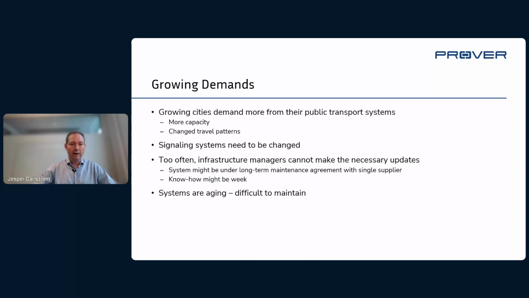Also, the know-how within the infrastructure manager staff might be weak because there has been a tendency to let the infrastructure managers become smaller and smaller organizations. So you put all the expertise outside in various companies, and the organization itself is only supposed to buy stuff. Therefore, also the infrastructure manager becomes weak in relation to the suppliers.